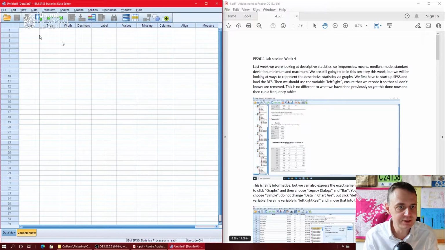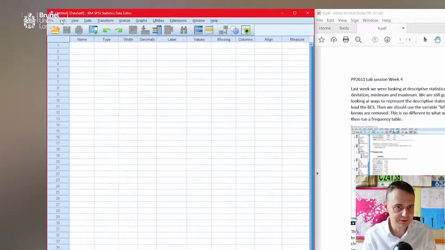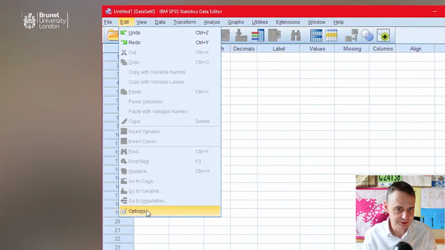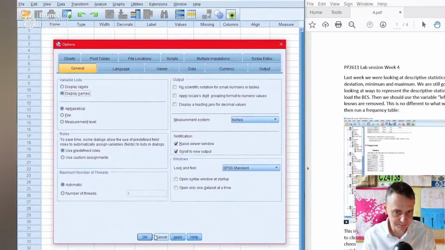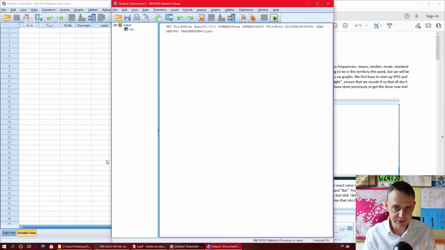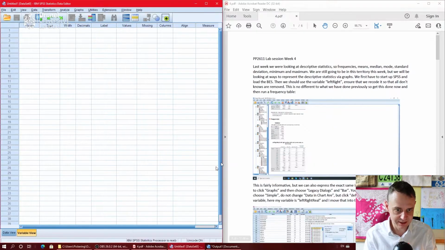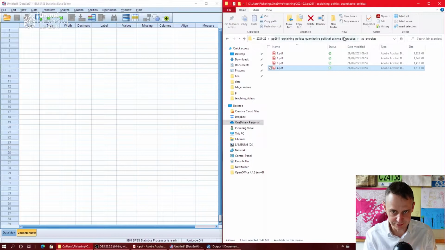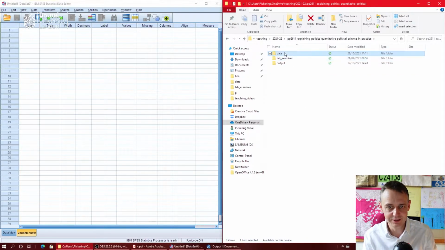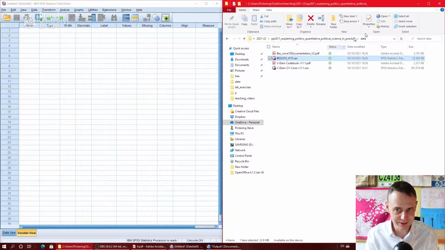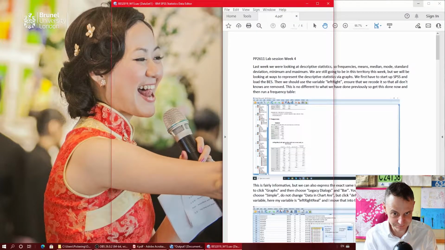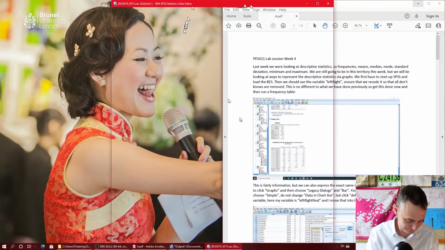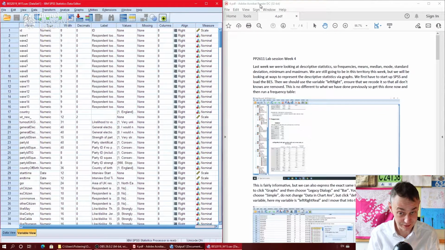Of course we do, and what do? Edit, Options. It's got them right. Fantastic. And we fire up the BES. Not in that folder. Eventually. Right there. We're going to do the variable left right.